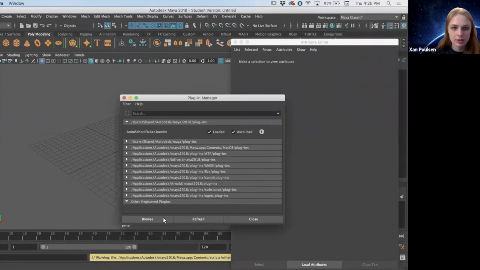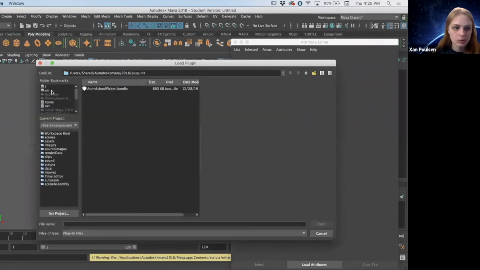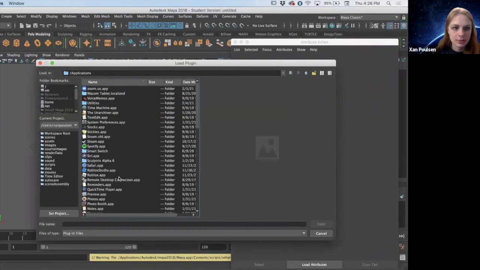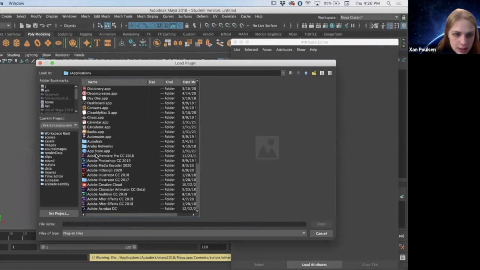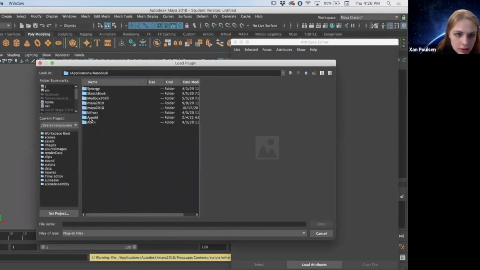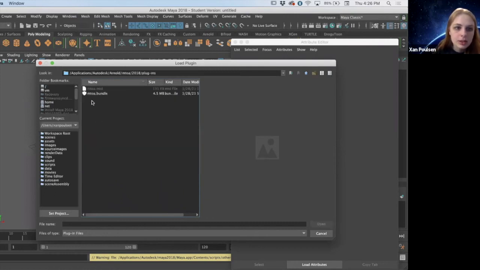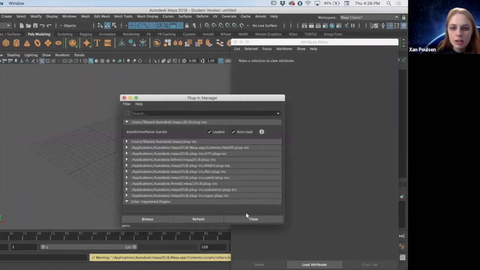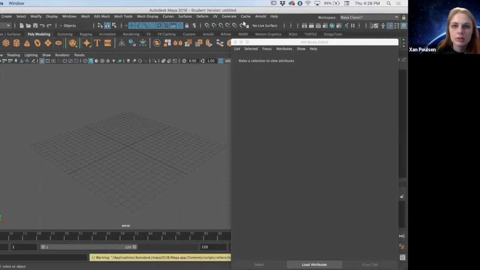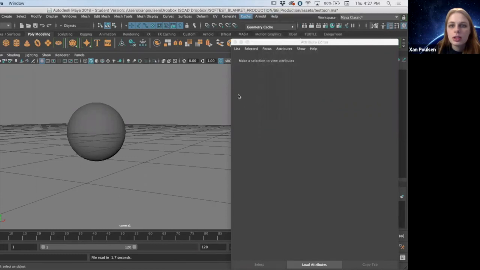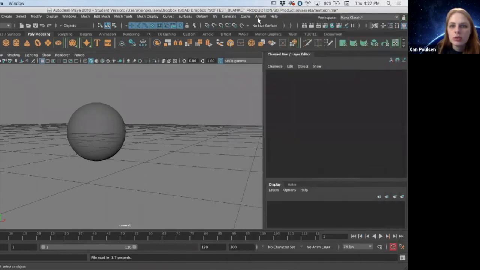Plugin manager, browse, system applications, Autodesk, Arnold, MTOA, 2018. Plugins and tool bundle. Close. Now I have Arnold. Hooray. It's just annoying. So I'm going to open the Arnold render view.